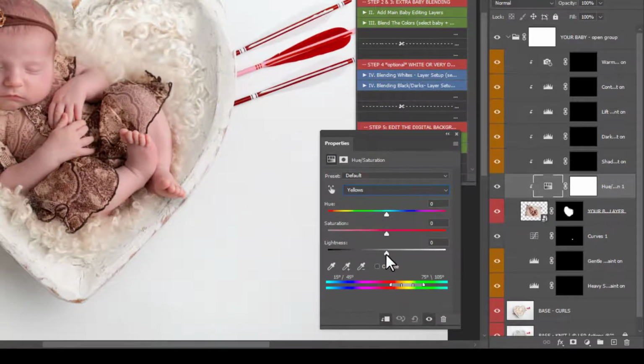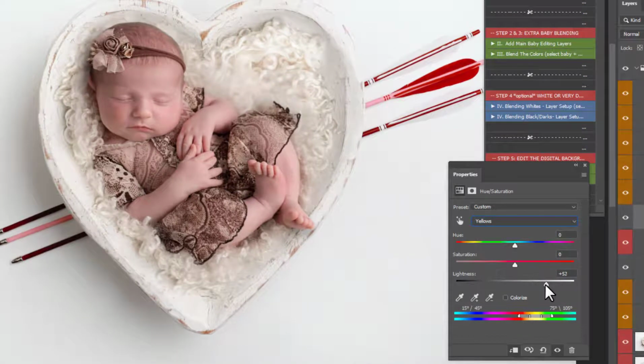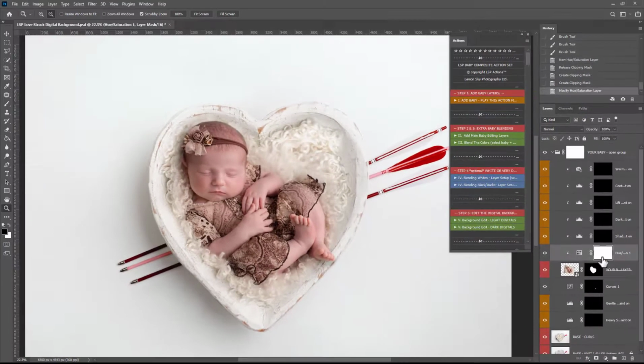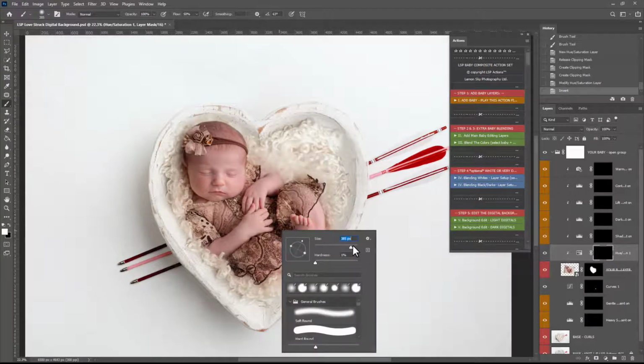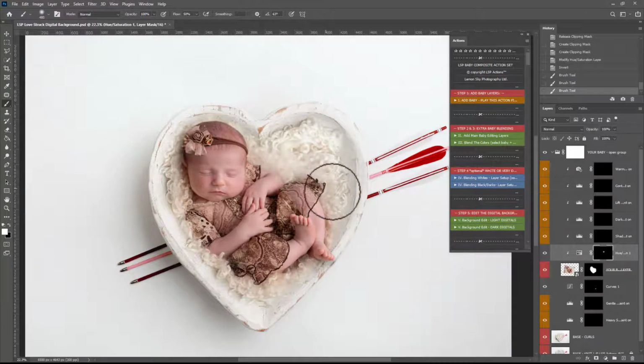So from the sliders, choose yellows, and lift that up a little bit, and you will see now the yellows in the baby image are starting to match the yellows in the digital a little bit more. If I was to bring them down, they would go too dark. So just lift the lightness up, and you can lift the saturation a little, even slide it down into the pinks if you want to, but I don't need to for this image. Again, just like we did with the curves, Control or Command I to invert, grab your brush, set it to white, nice and soft, and just use this around the edge of your image to match a little more with the curls in the digital.